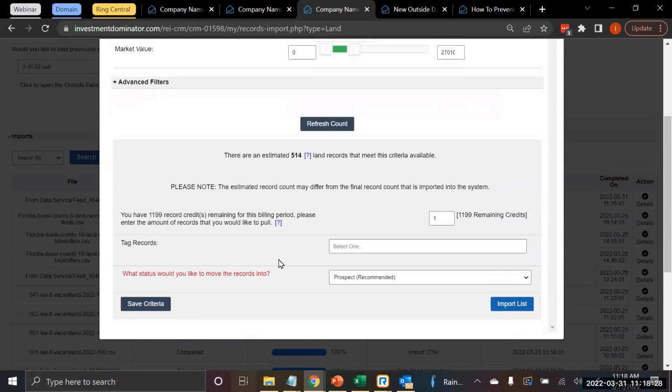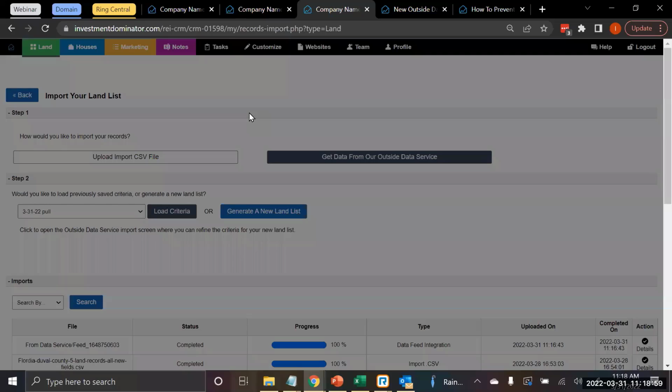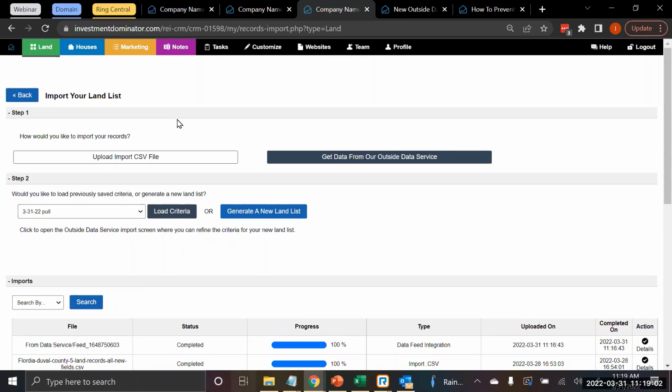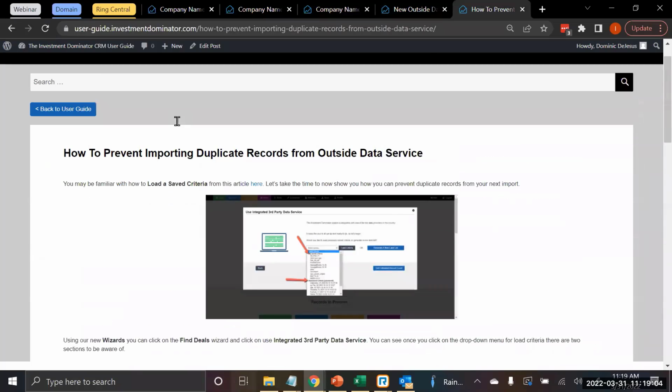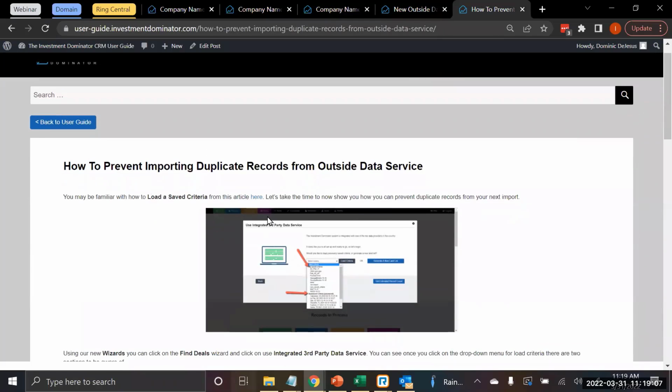Something else you'll want to keep in mind is that we're going to get the same amount of records that we had from the last time we pulled. It's not going to subtract the 5 records that we previously took. So for example, if you're importing thousands of records within a county, and you'll see that number there still says 1,000, you'll just want to keep in mind that once you've imported those 1,000 already, then you've exhausted that criteria. But all right, so hopefully that does help you when using the Investment Dominator. Again, this article here, how to prevent those duplicates, will definitely be of some help to people.